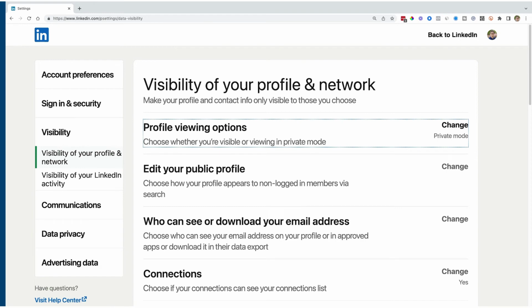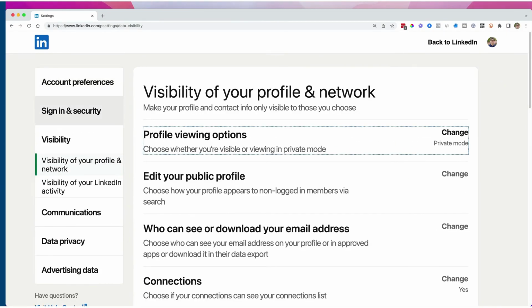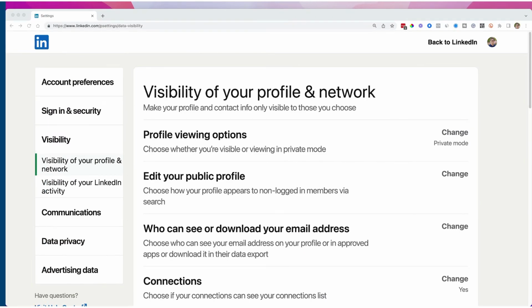Okay, so I just want to encourage you that you can do that, by going to settings and going to private mode. That way you can search for folks on LinkedIn and not have them see that you're doing so.